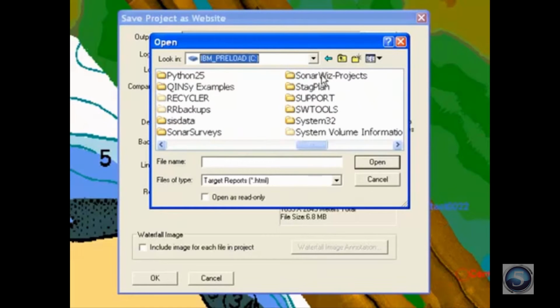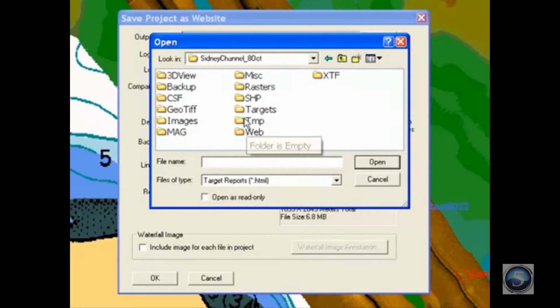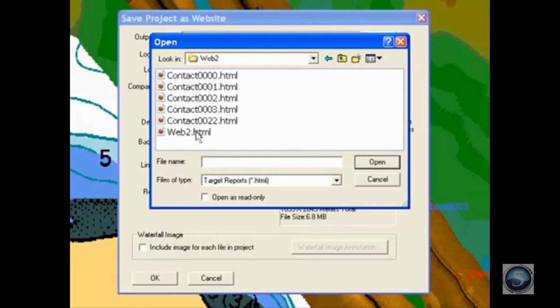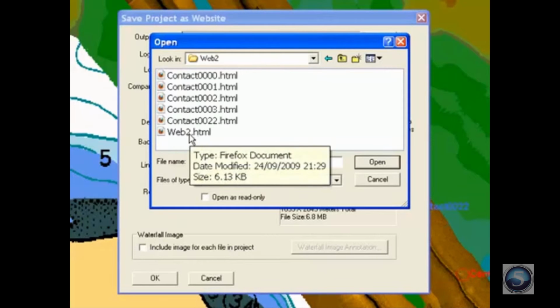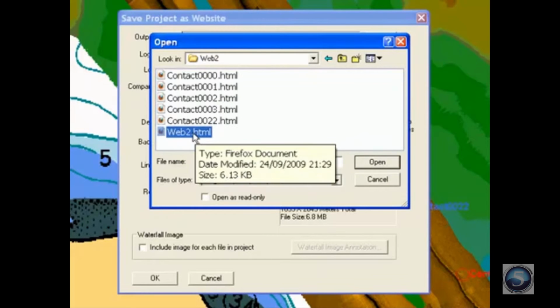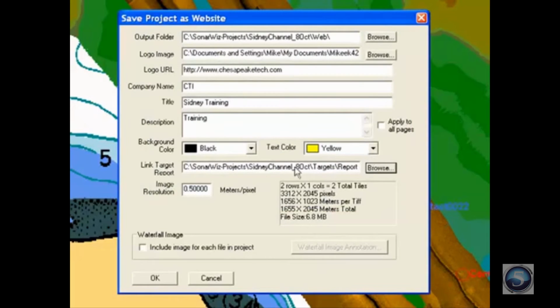So under SonarWiz projects, under my Sydney project, I'm going to go on to my targets, and under reports, notice there are 3 reports here. The one that I know that I want is called Web2. Inside the Web2 directory, the file I must choose is the file name .html, which matches the name of the directory. Sometimes there can be a lot of files in this directory. Make sure that the file you choose matches the name of the directory, and click on Open.